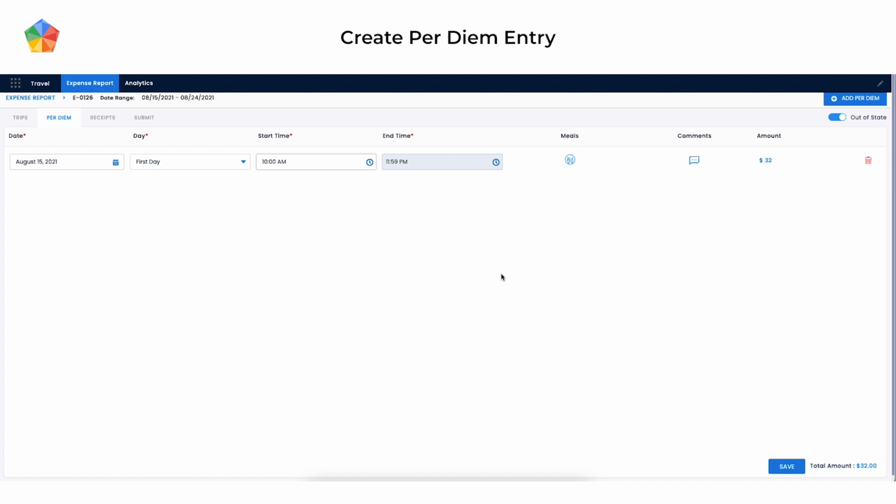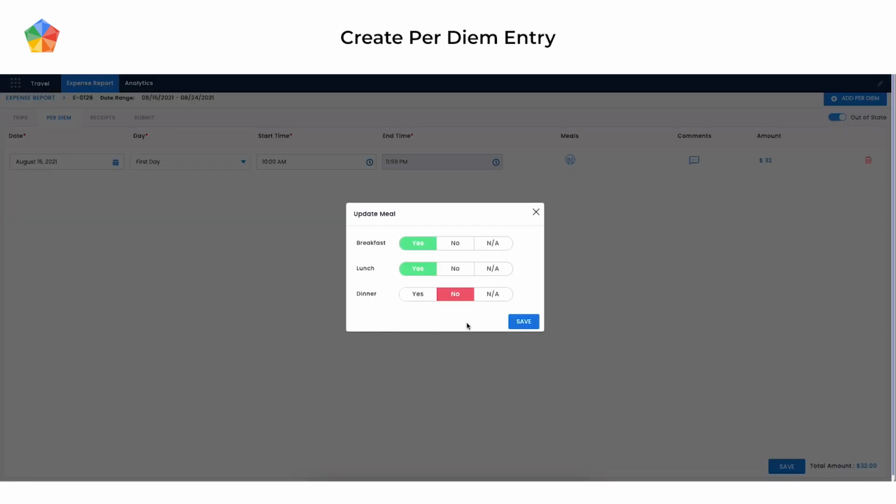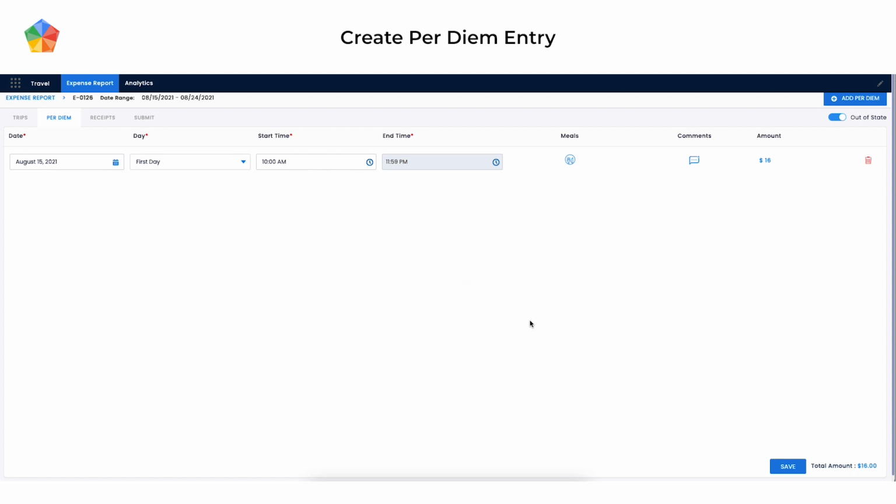So for this, I'm going to say what I'm not going to utilize, dinner. So click on the meals icon, and I'm going to say no against dinner, and I'll click this. When I do that, you will notice that the amount is automatically calculated and added. I'm going to add another Per Diem entry, so I'm going to click Add Per Diem once again.